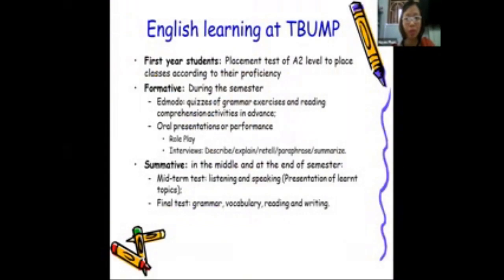For the first year students at our university, they study the textbook Solutions Pre-intermediate, and before entering courses, they will do the placement test of the A2 level to place classes according to their proficiency. And during the time of study there, we create both formative and summative tests. The formative are given during the semester with the use of an app model, because we create the quizzes of grammar exercises and reading comprehension activities in advance. And we also check the oral presentations or performance of students by giving them the chance to role play, having interviews with different activities like describing, explaining, retelling or paraphrasing or summarizing the topic or the knowledge they already learned.